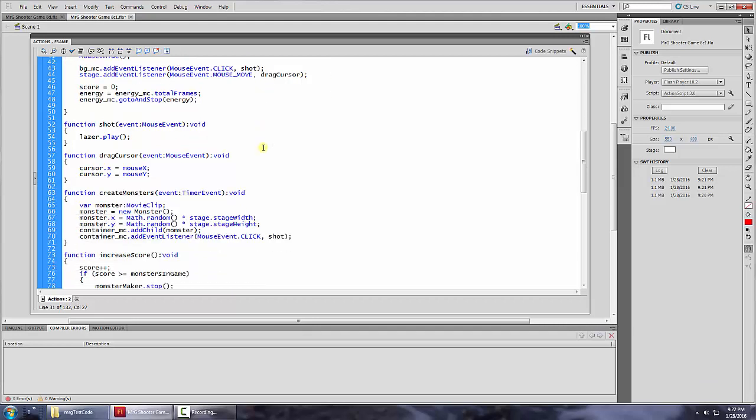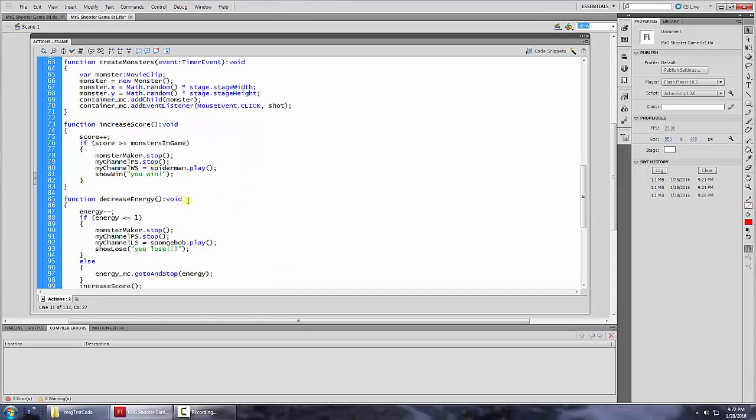So it goes over here to the decrease energy and it plays the song again because it goes through this code again. And it's just sort of a glitch because the monster that hit me to make me lose has not yet been removed from the screen and the next one's already been created. I guess it all depends upon the motion that you made and how long it takes for it to finish. So how could we fix that?